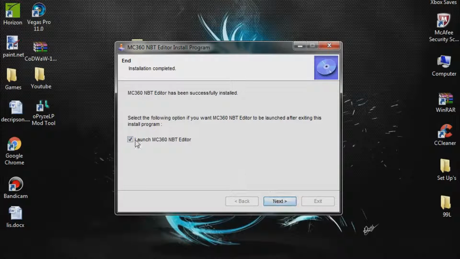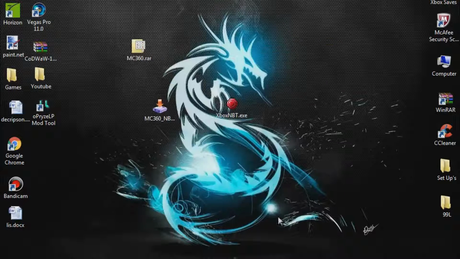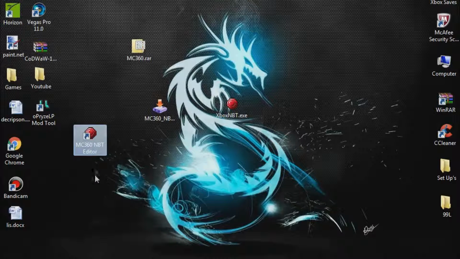And then what you want to do, you want to uncheck this box right here. Then click next, and then click exit. As you see, there's the program. You don't want to open it.